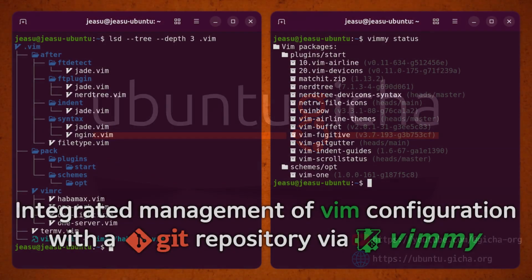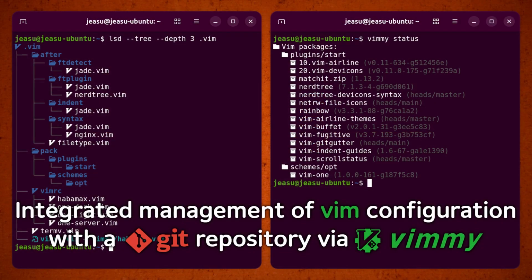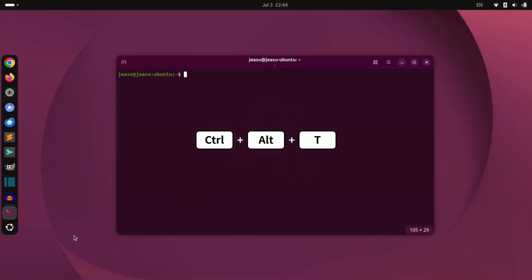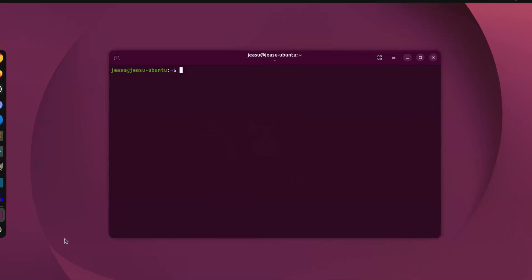In the previous session, I managed the Vim configuration as an integrated Git repository, but in practice, I was only managing the Vim packages. This time, I will use Vimmy to perform actual integrated management, including syntax and other elements.